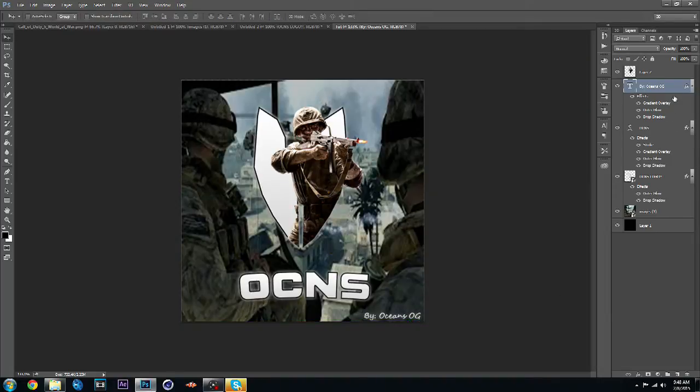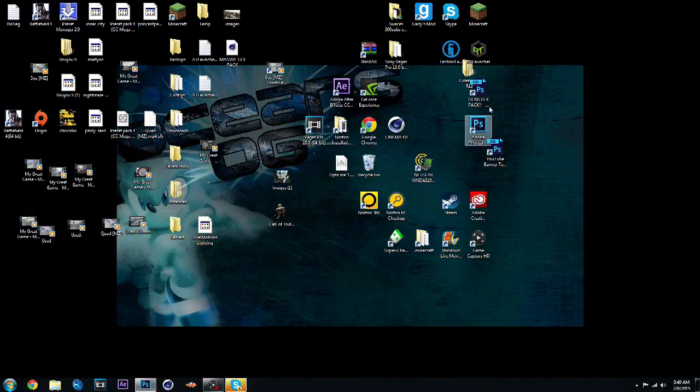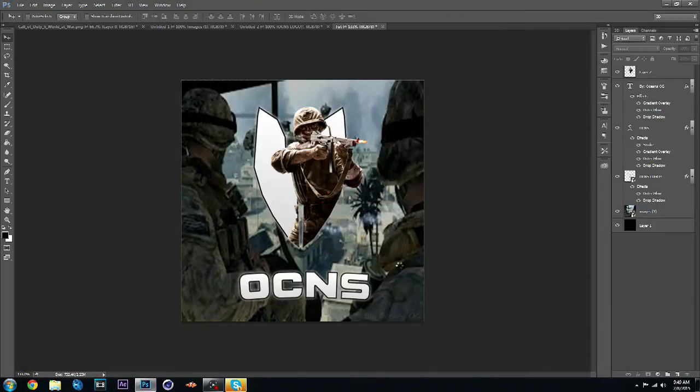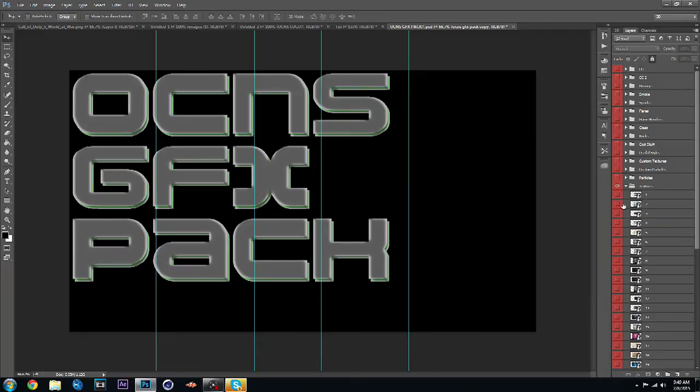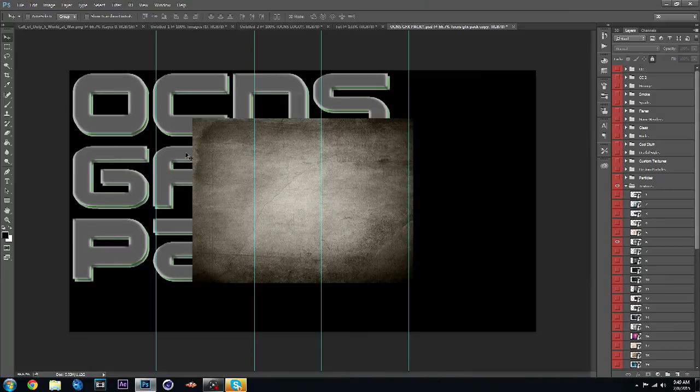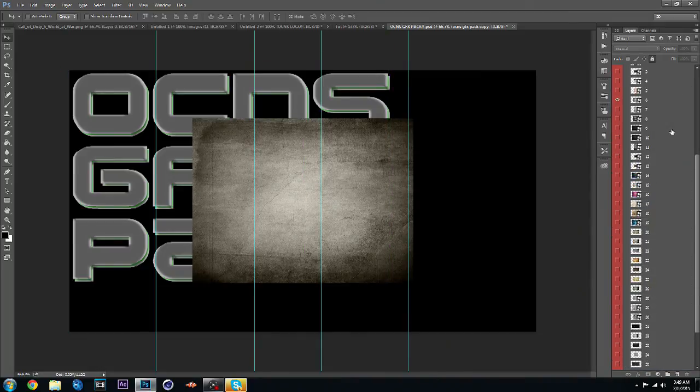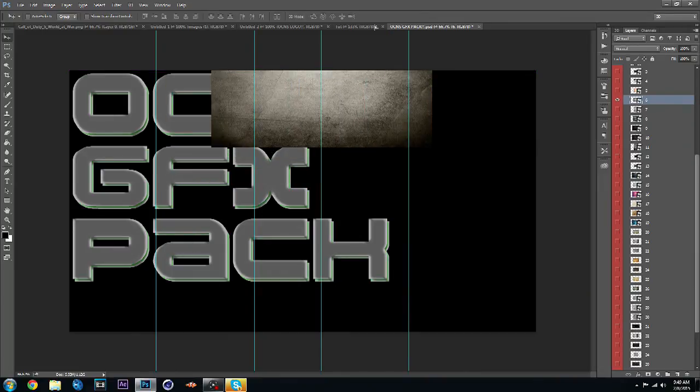Now I'll lower down the opacity very low. Let's go with about 5%. About 5% will be good. And now I have my own combination of different graphic packs put into one, and I'm gonna put a little bit of a texture over the text and stuff. It makes it a little bit better. I think I'm gonna go with that one. That one looks good. Let's go tutorial.